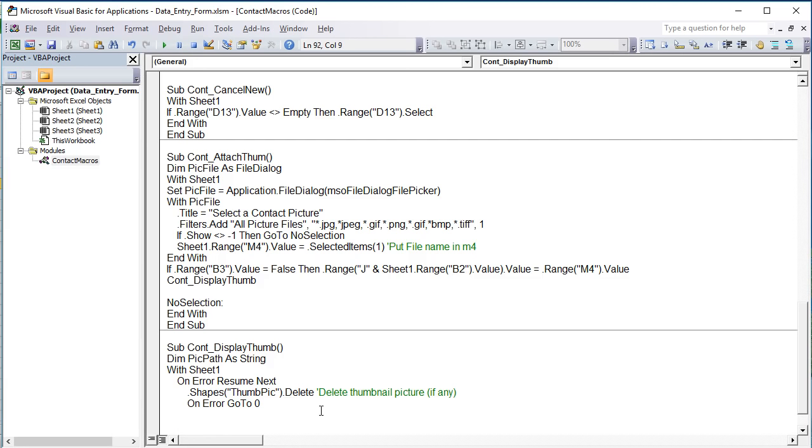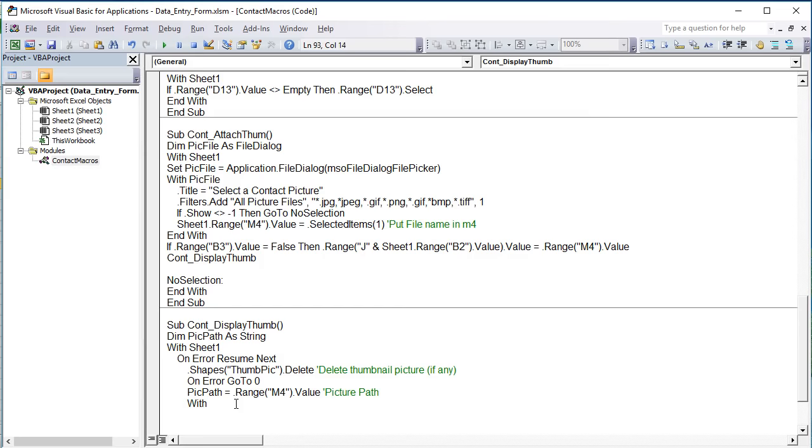So next up, what I want to do is I'm going to set the picture path equals .Range, and then M4. That's going to set us our picture path. Let's go ahead and comment that picture path. Okay, so now that we have the picture path, we can work on that. Okay, and what we want to do is say .Pictures, and then we want to insert. What do we want to insert? Picture path.